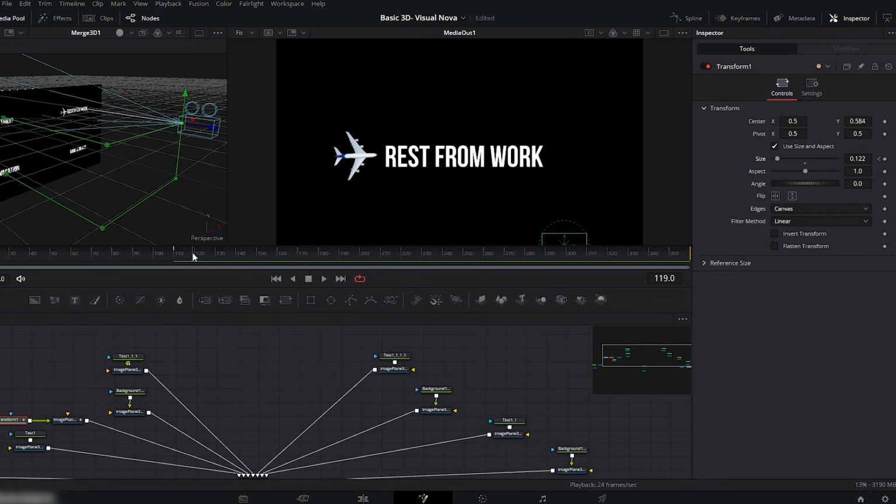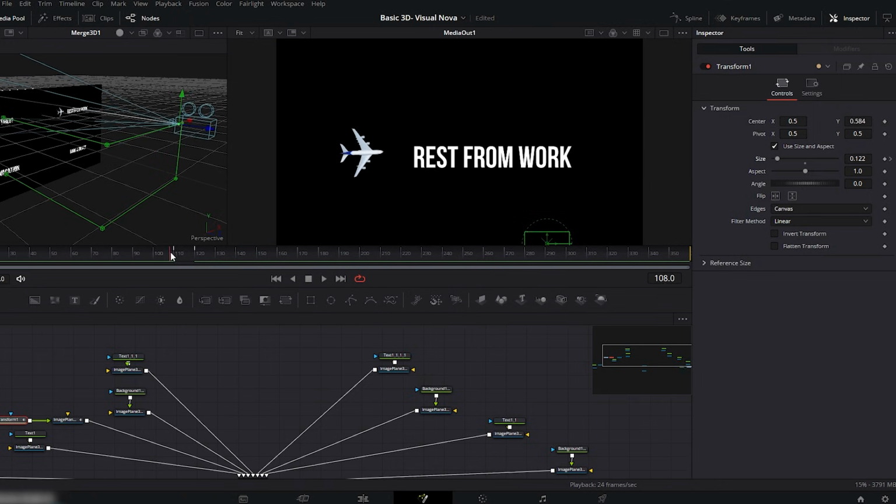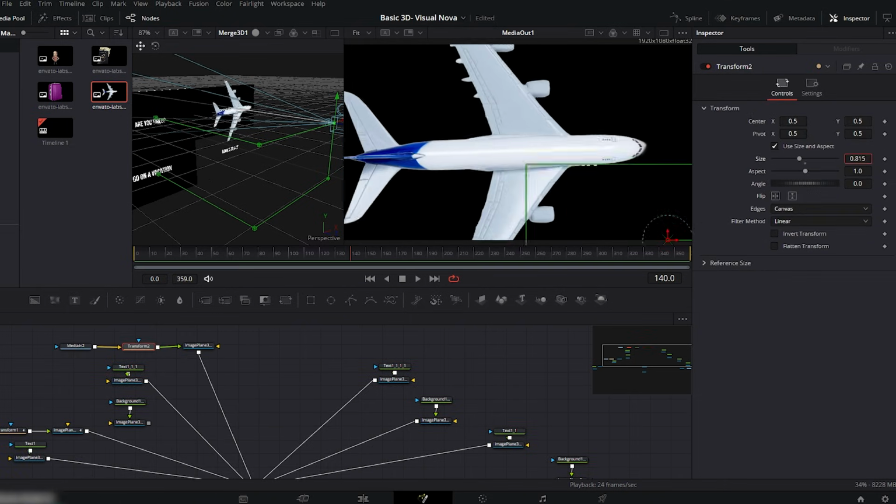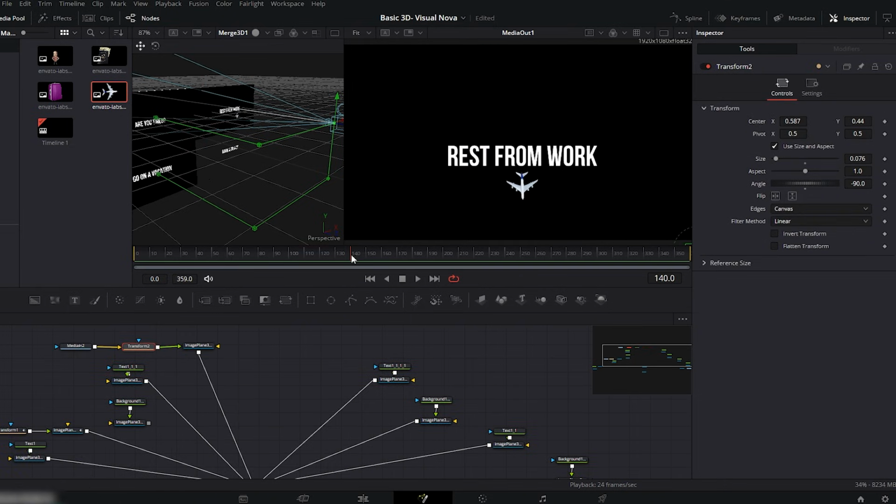Move the playhead 10 frames forward and reduce the size to 0. This creates a nice effect. The airplane moves to the second text and then disappears smoothly. When the camera moves downward from the second text to the third text, we'll repeat the same animation process. Place the playhead at frame 140, because this is where the camera starts moving downward.